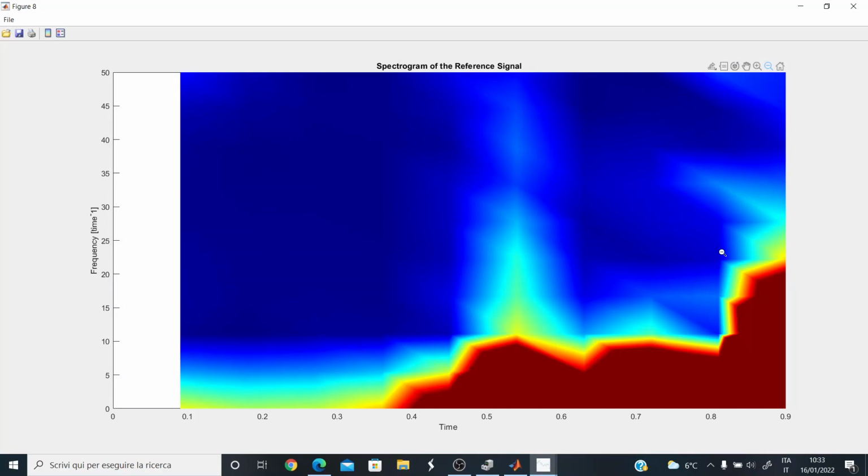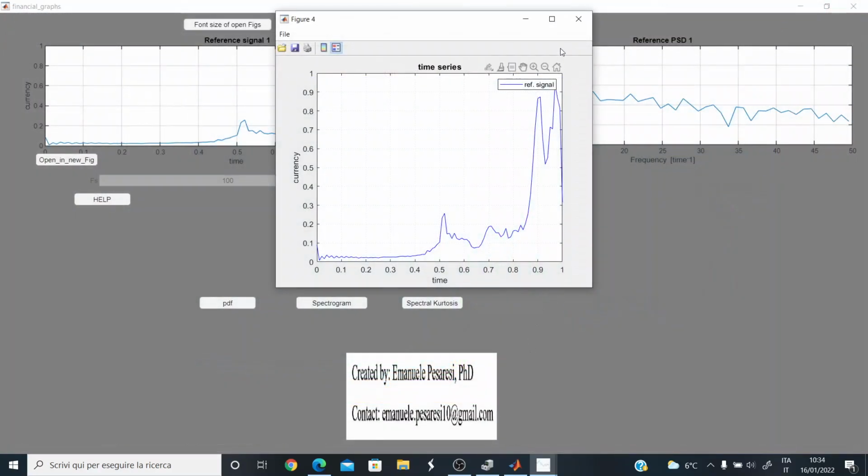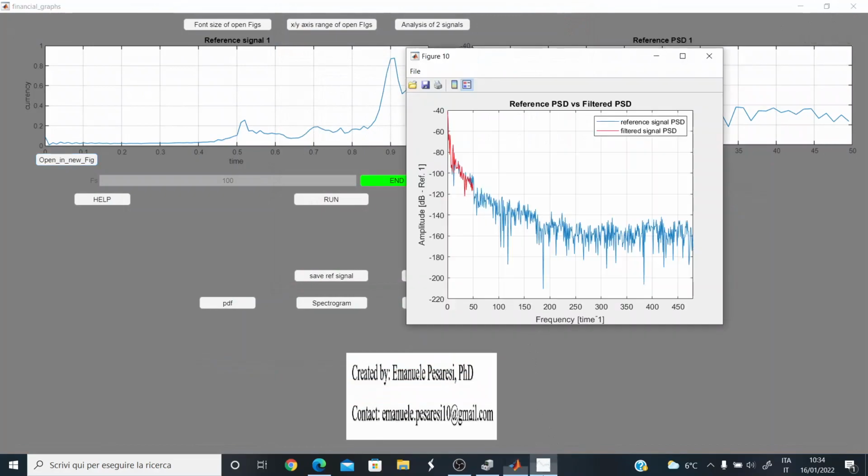So this spectral analysis is very useful for understanding non-stationarities, especially. So we can try to understand the hustle and bustle of how the market works. Then we also have other options. Let me close these plots here.